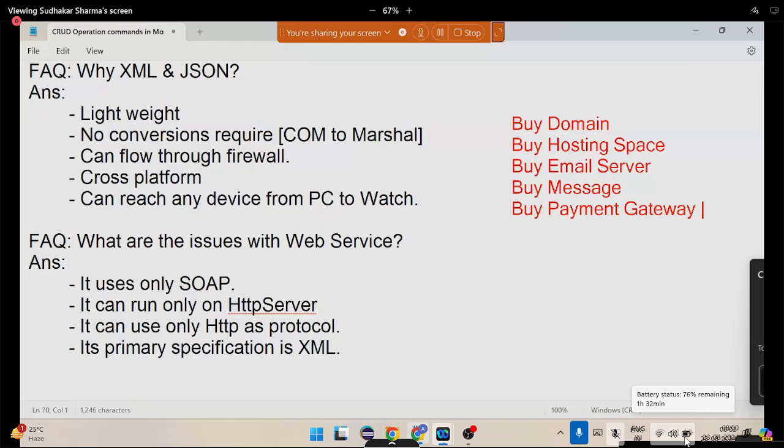That means you have to buy the domain. A domain is www.yourname.com. Then you have to buy the hosting space. Hosting space decides your speed. If you buy more space, it will be better. With less space, there is less speed and it will perform slowly. And you have to buy an email server separately.